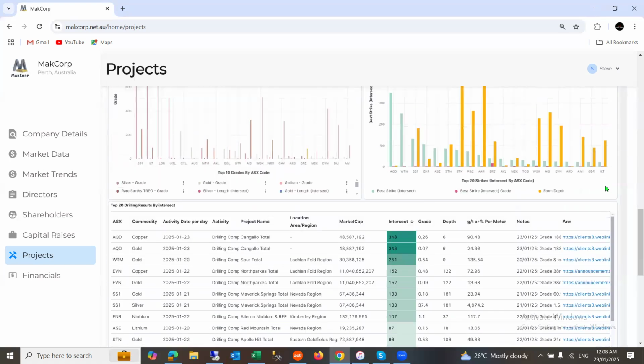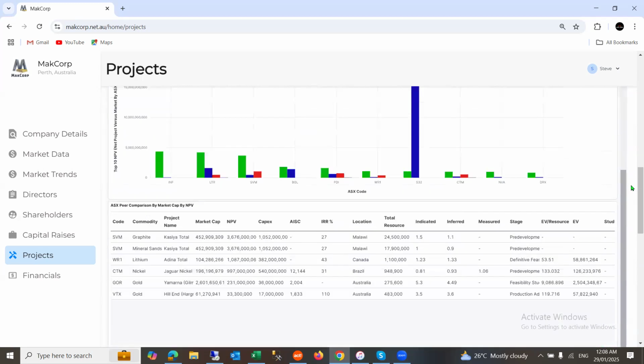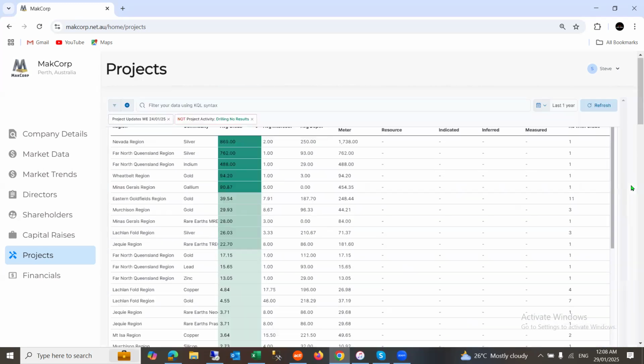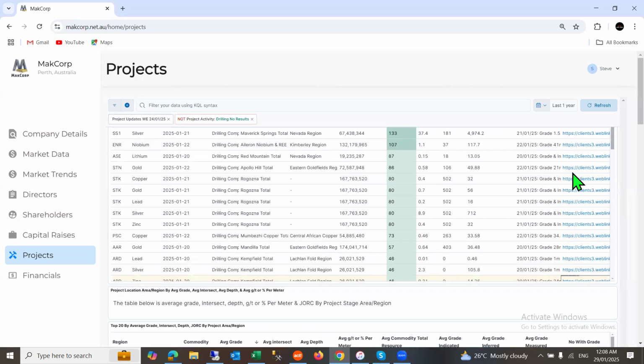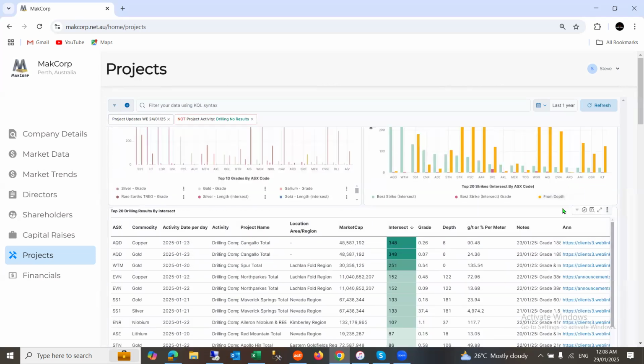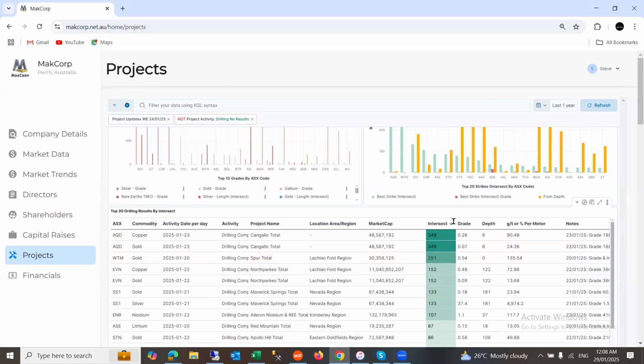And we scroll down and we also have the top, just going to hide this field as well. Just bear with me. Whoops. Scroll down way too far there. Where are we? There we go. Back to top drilling by intersect. So I just want to hide that column because we don't need that.